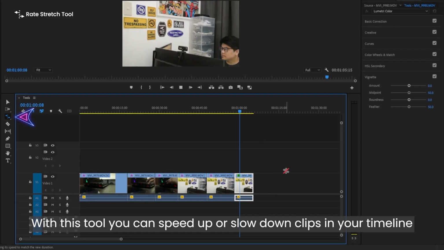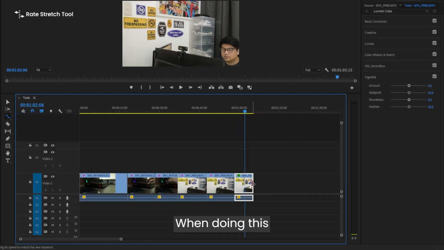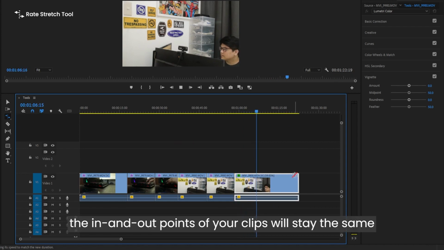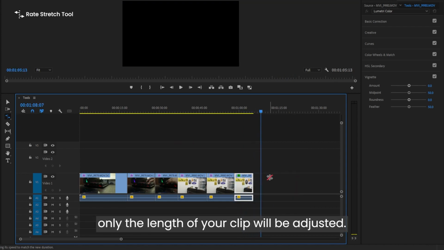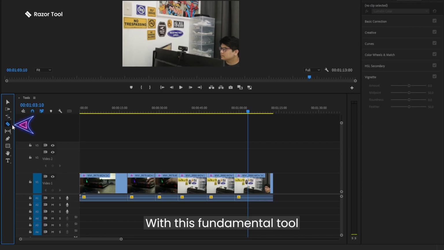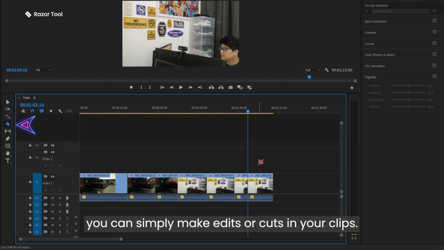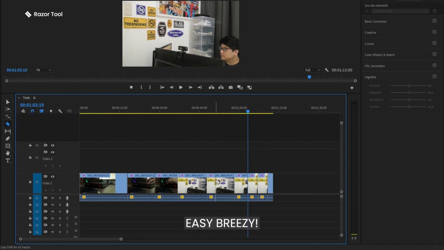The Rate Stretch tool. With this tool you can speed up or slow down clips in your timeline. When doing this, the in and out points of your clips will stay the same, only the length of your clip will be adjusted. The Razor tool. With this fundamental tool, you can simply make edits or cuts in your clips, easy breezy.